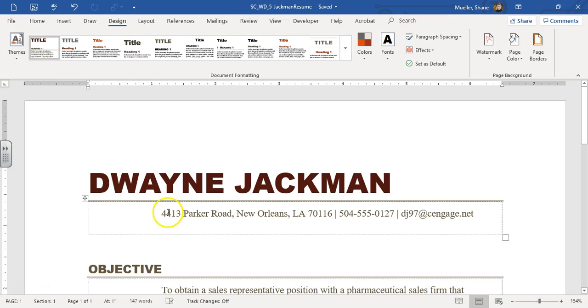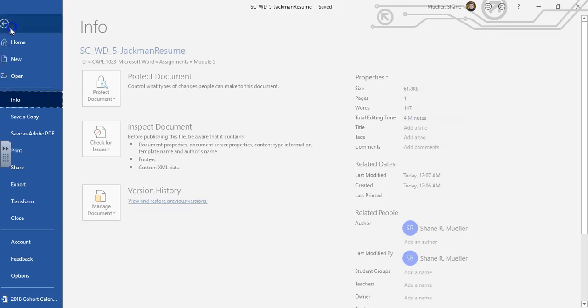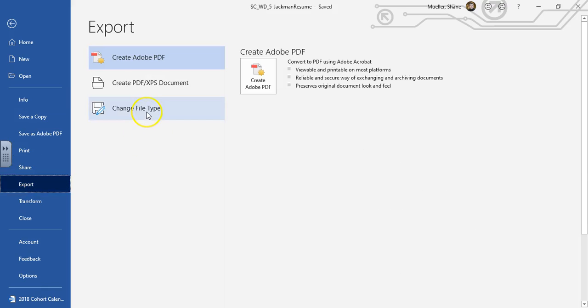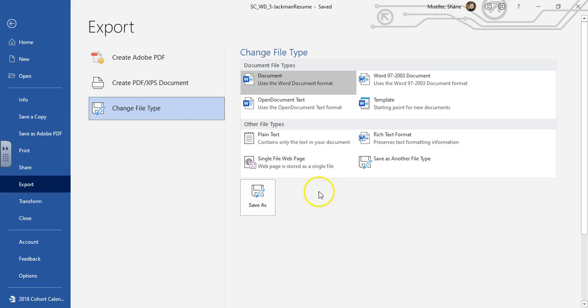And now if I want to create this as a web page, I can also do that. So I'm going to have my 2019 version of this document open, and then let's go to File, and then we're going to go to our Export option again, and then Change File Type, and then in here, Single File Web Page we're going to choose, and then Save As.